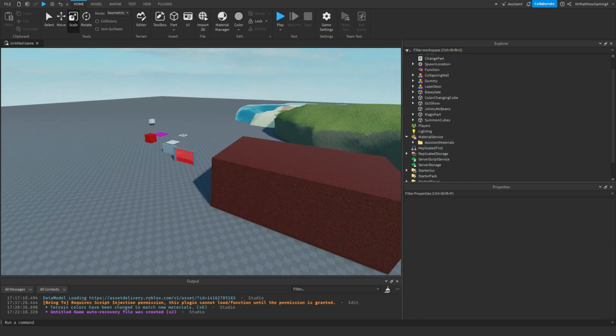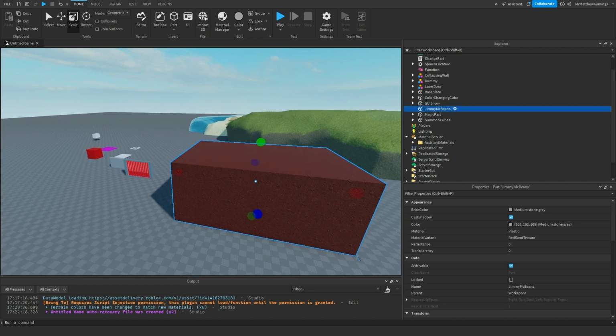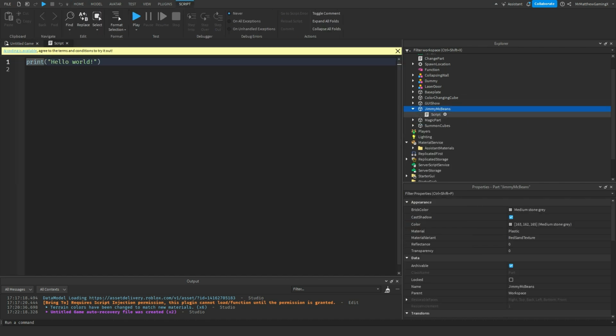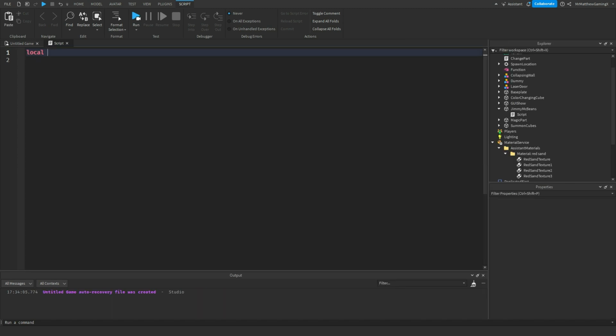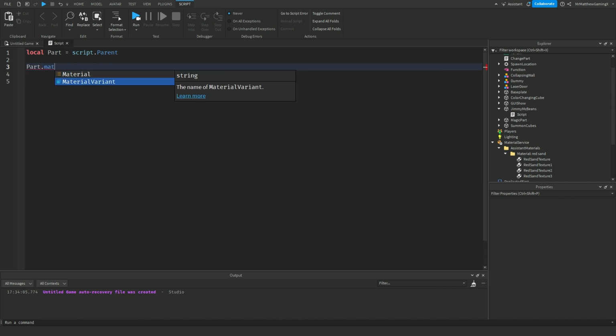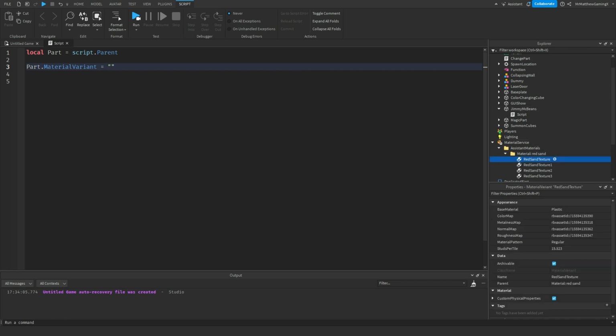If you want to change this stuff in a script, what you can do is something like this. So first things first, let's create a little variable for our part here, which is script.Parent. And then all we gotta do is part.MaterialVariant, and we set it equal to a string, which is the name of our material. We don't have to put anything like the asset IDs or where it comes from or anything like that.